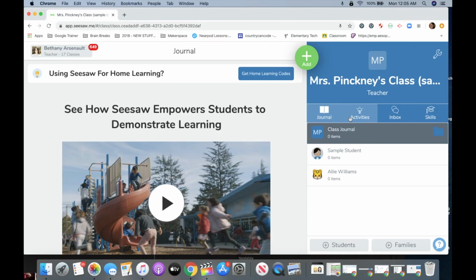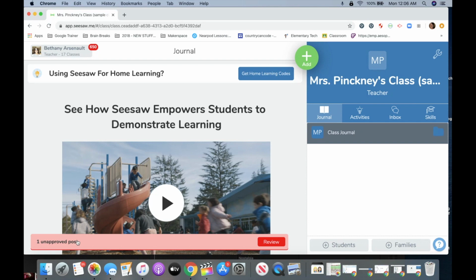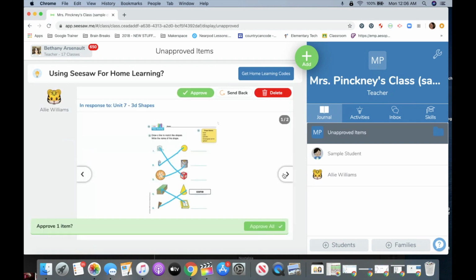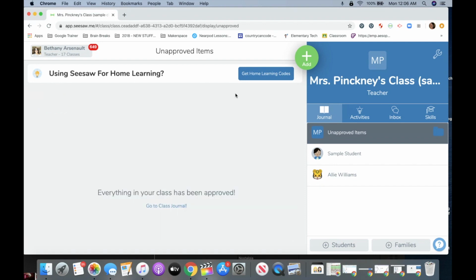So I'm in Miss Pinckney's class. I'm going to refresh it. I just logged in. And I notice that I have unapproved post. So when I click review, I take a look at it. Maybe she didn't finish that second page, and that's okay. Maybe she didn't understand the instructions, so she didn't finish it. You're going to click send back. And it's an option if you want to try it.